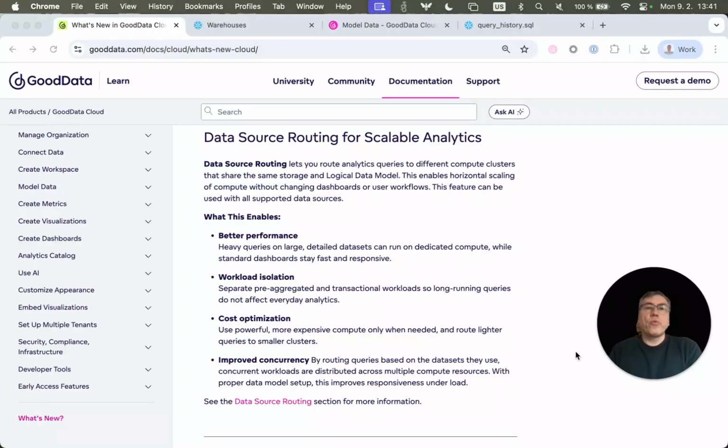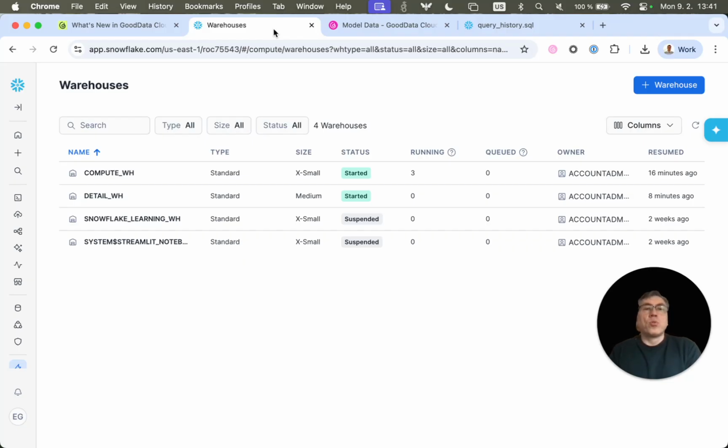Let me show you our feature data source routing, which enables better performance, workload isolation, cost optimization, and also enables the use of analytics by many concurrent users. The feature lets you use multiple warehouses connected to the same data, which can be, for example, warehouses of Snowflake, or you can have multiple database replicas, which are connected to GoodData as separate data sources.